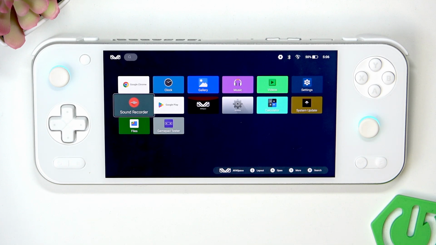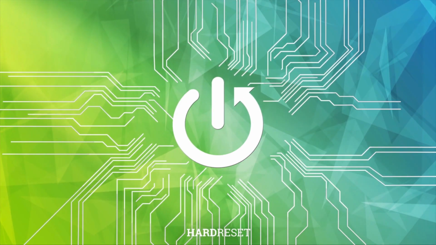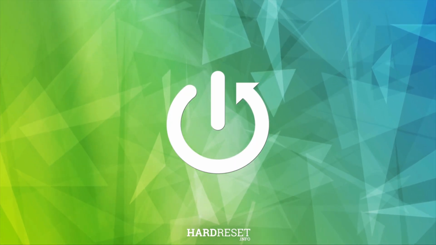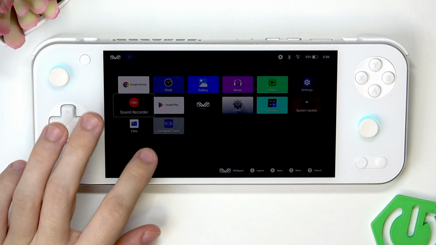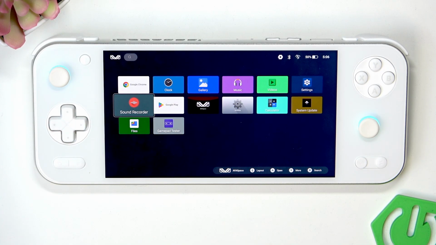Hello, in this video I'm going to show you how to allow installing apps from unknown sources on your AYANEO Pocket S2 Pro. If you'd like to install an app from the internet, then you would need to allow your internet browser or your file explorer to be able to open that file.